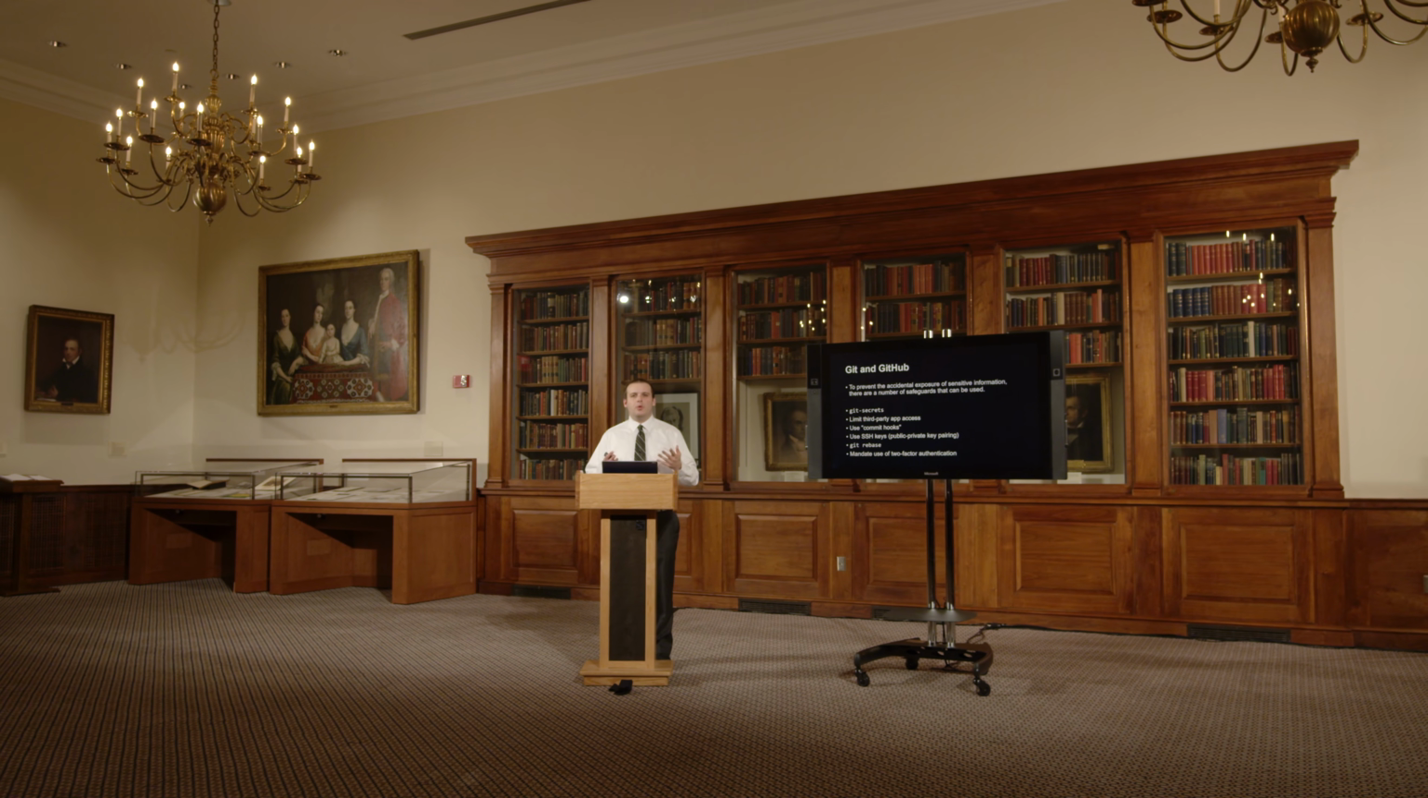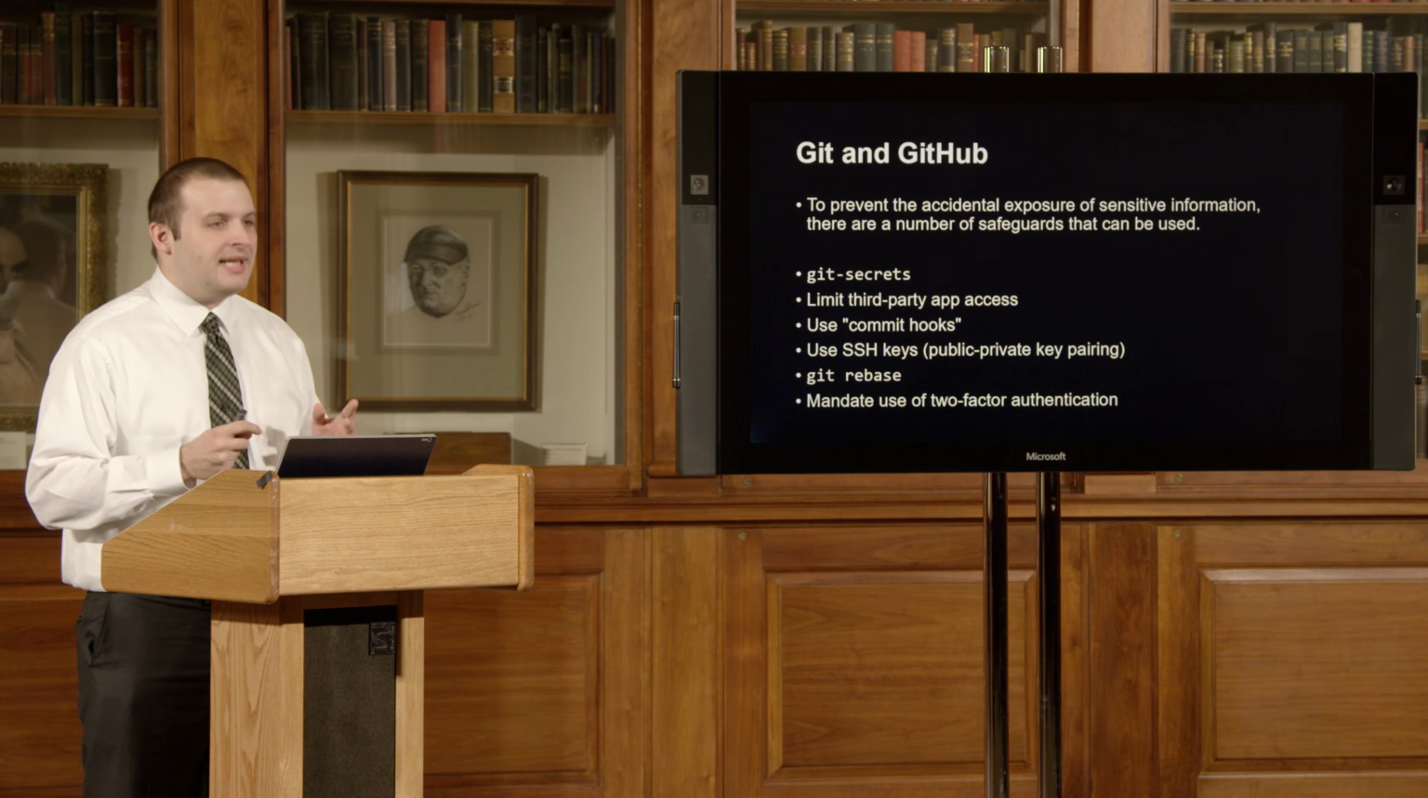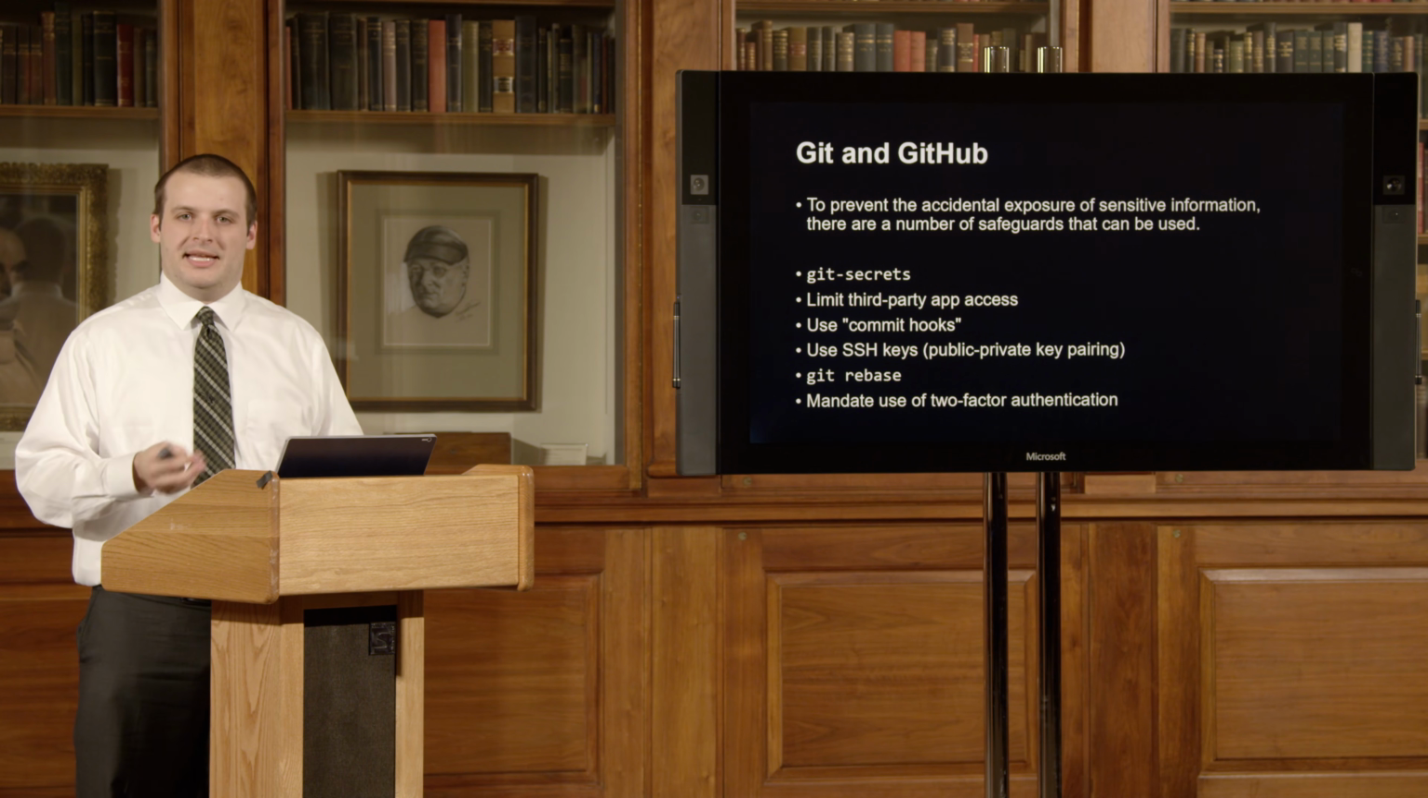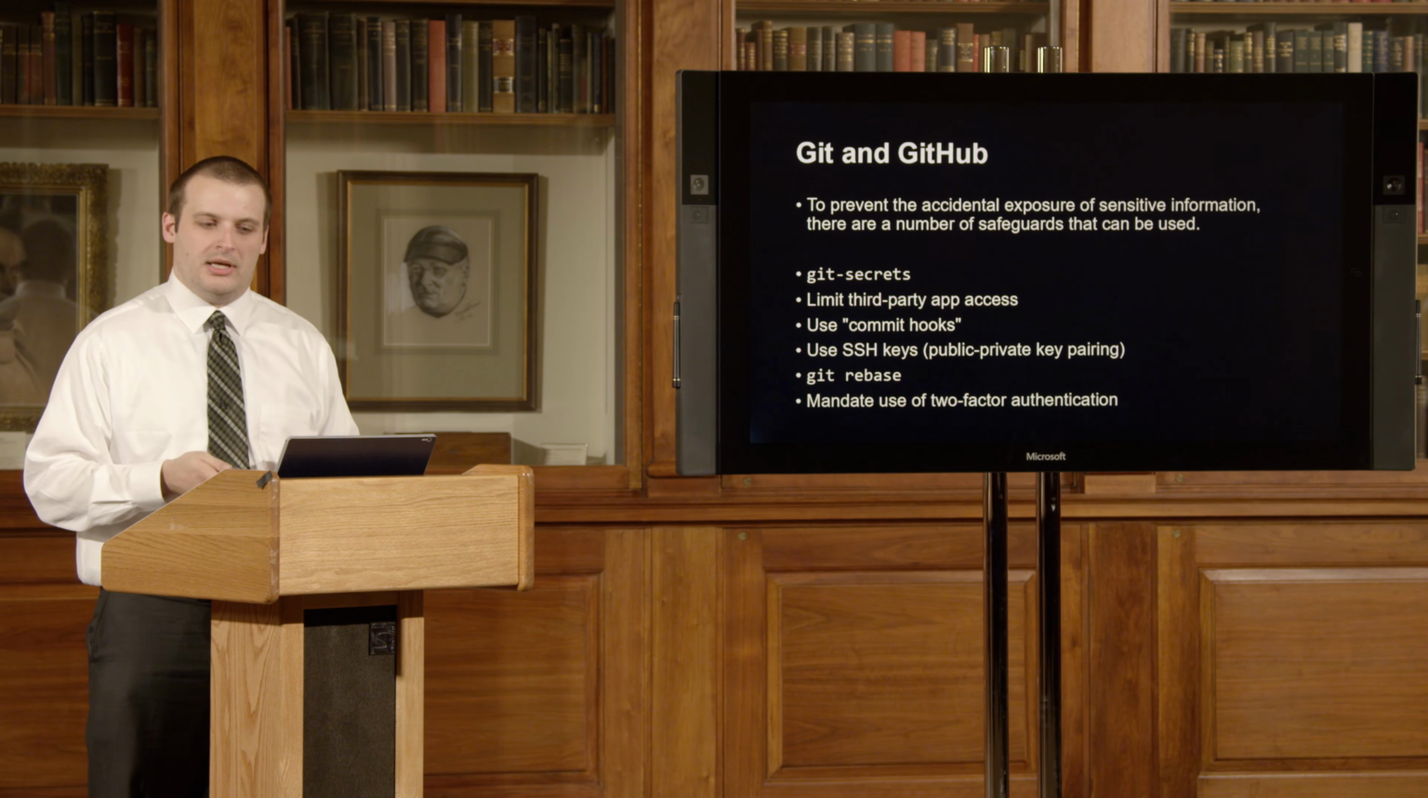And finally, one more thing that we can do when using GitHub is to mandate the use of two-factor authentication. And recall we've discussed two-factor authentication a little bit previously.